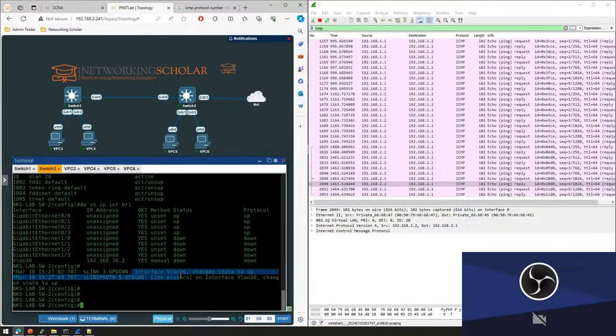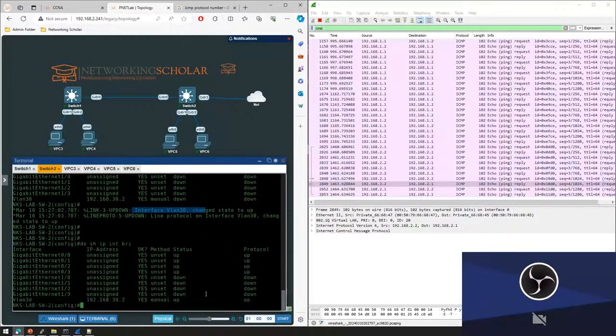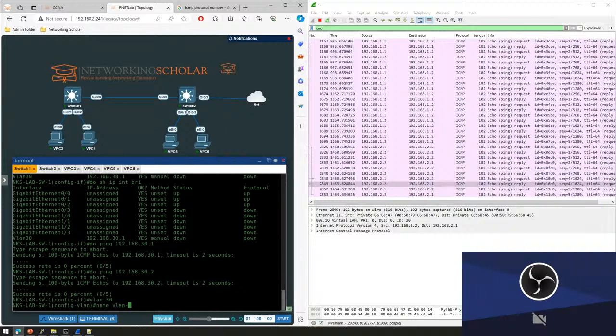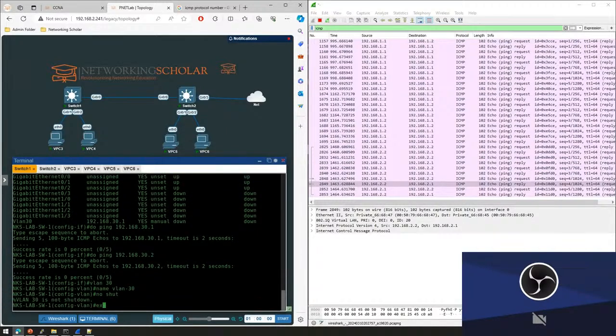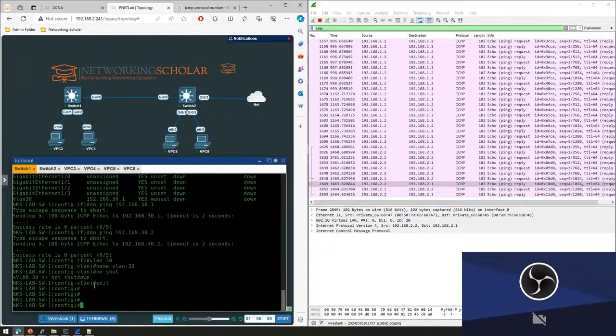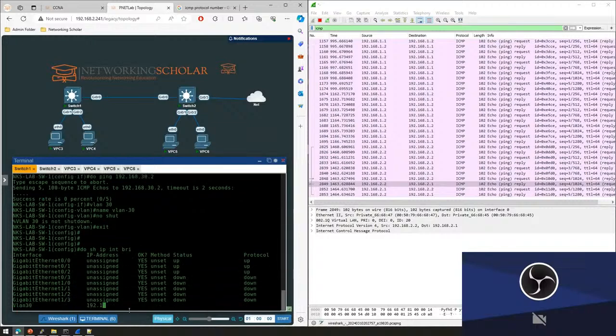And here you can see the interface. If I have created the layer 2 VLAN 30, then do show IP interface brief, and now the interface is up. If I'm creating VLAN 30, name VLAN 30, no shut will not work here. So I'm just exiting from here, and let's wait for a log. It will show us a log. Do show IP interface brief, and let's wait.